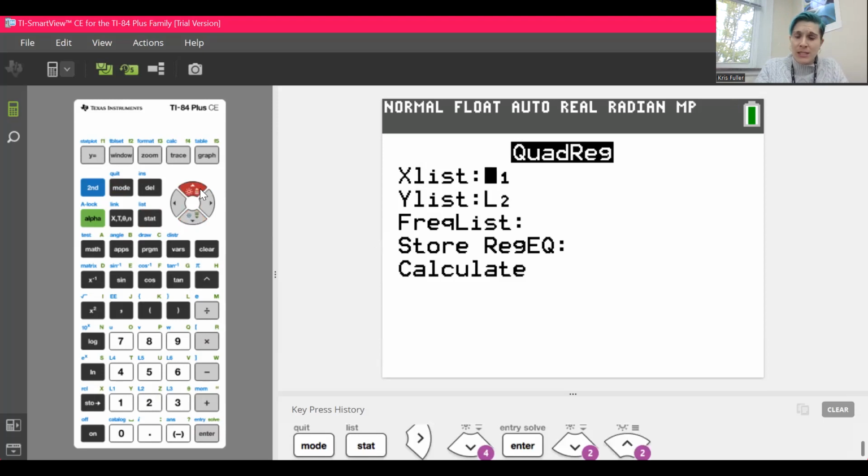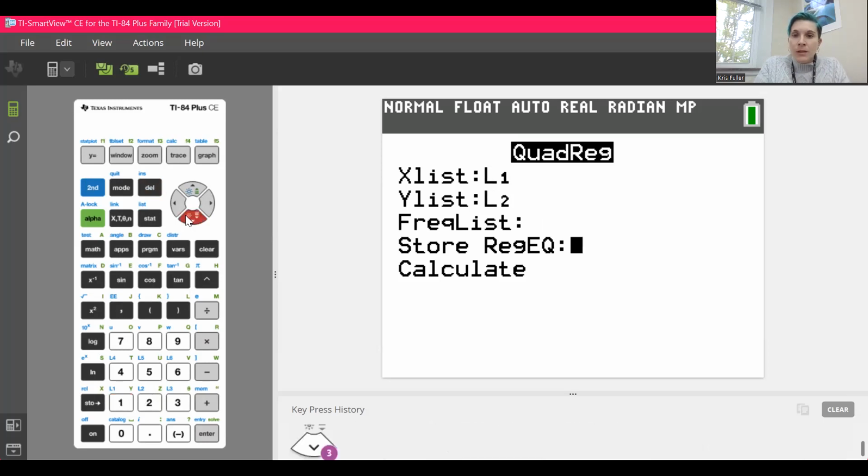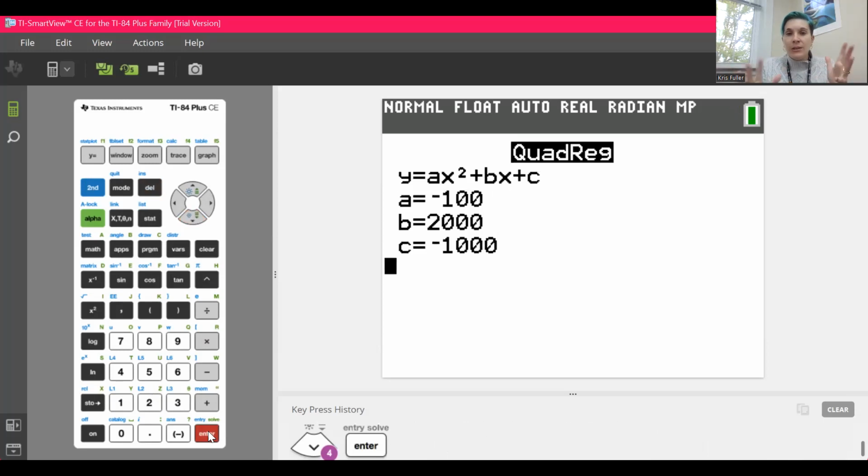So for example, if this doesn't say L1, if it were just blank like this, L1 is down here, it's in blue. In order to get L1, you have to press second and the 1 button. You'll see that to get L2, you would press second and the 2 button. So that's how you would get it on there. Scroll down, hover over calculate, press enter, and here is our lovely equation. So it gives us that the standard form of a parabola is y equals ax squared plus bx plus c, which you should know. And it gives us the a, b, and c.